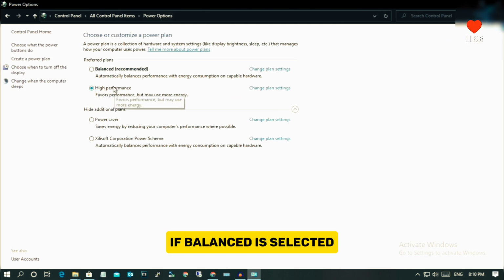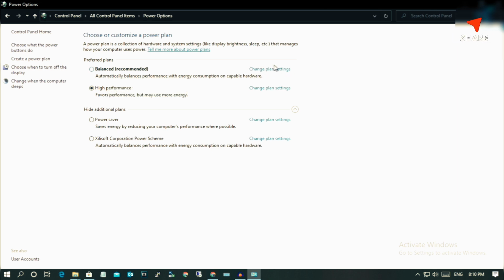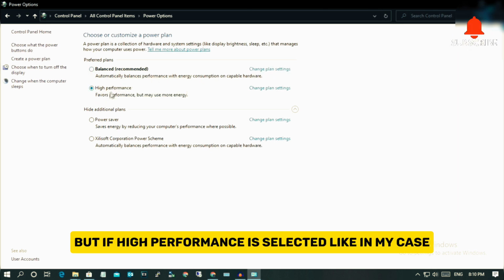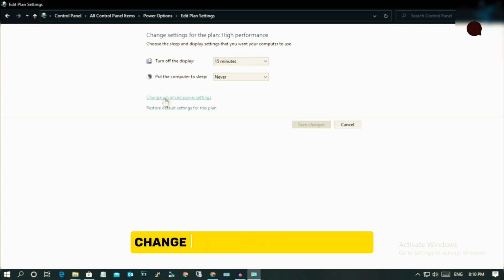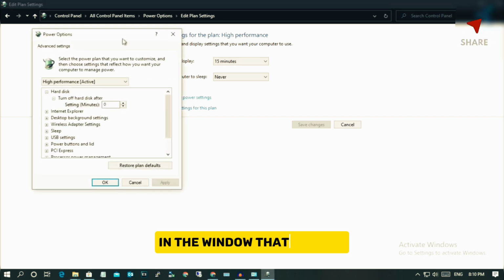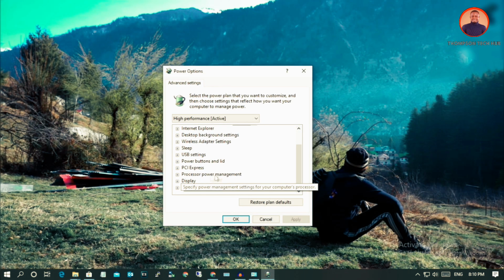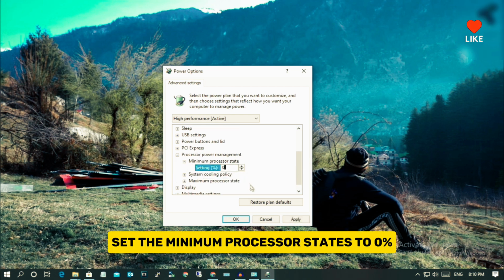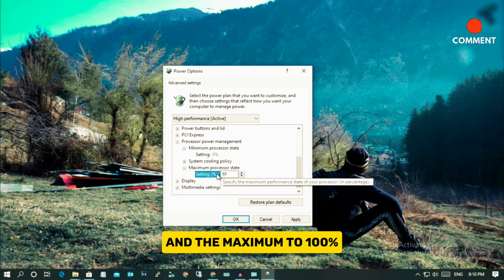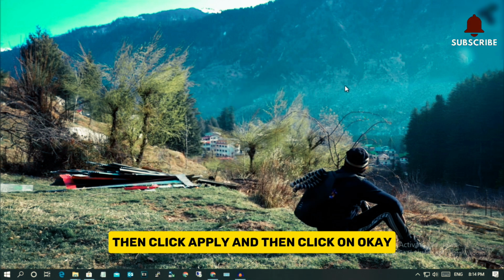If balanced is selected, click on Change Plan Settings under it. But if high performance is selected, like in my case, click Change Plan Settings under High Performance. The next thing is to go to Change Advanced Power Settings. In the window that pops up, scroll down to Processor Power Management and then expand it. Set the minimum processor state to 0% and the maximum to 100%. Then click Apply and then click on OK.